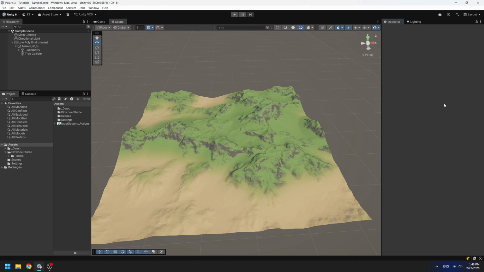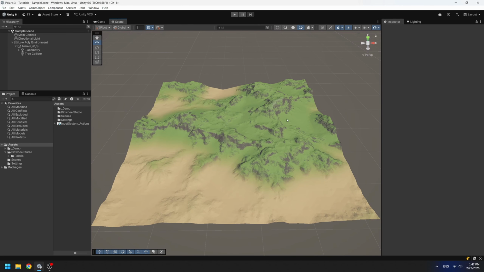Hi, in this video, we will have an overview about the terrain paint tools, how to create them, how they look like in the inspector, as well as the shortcuts when working with them.